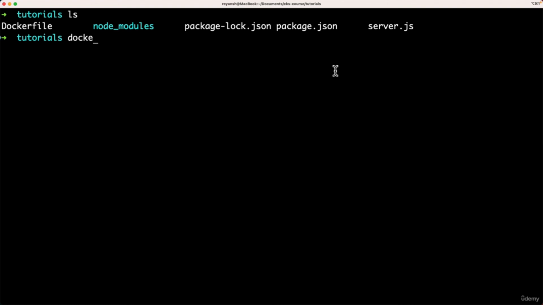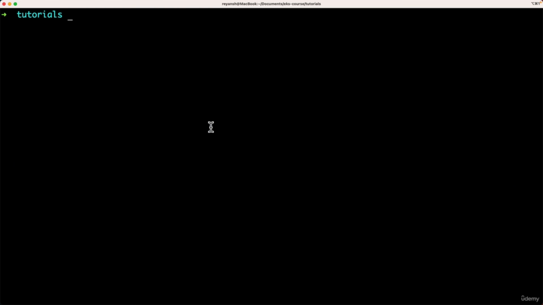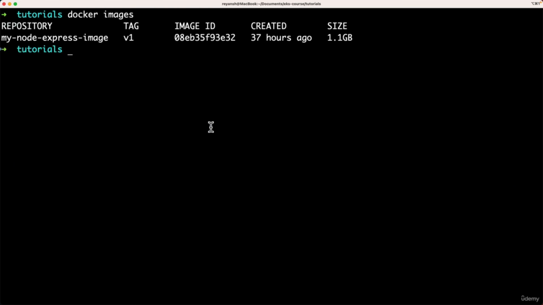So let's run the docker build command to create an image for this application. I'll run the command docker build -t, and then I'll give a name to this image. Let's say my-node-express-image, and then I'll give it a tag of v1, and finally we have to provide the location of the Dockerfile, which is the current working directory. When I run this command, it will start building the image. The image is created. Let's verify. If I run the command docker images, you will see I have an image, my-node-express-image, with a tag of v1. Now the goal is to push this image to Docker Hub.